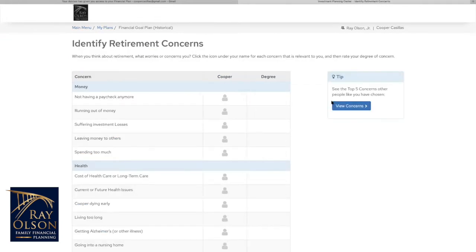And concerns are very real. Retirement is very scary. So what we need to do in the plan is account for those concerns and make sure we build the plan and customize it so that you feel comfortable with the plan and overcoming some of these concerns.